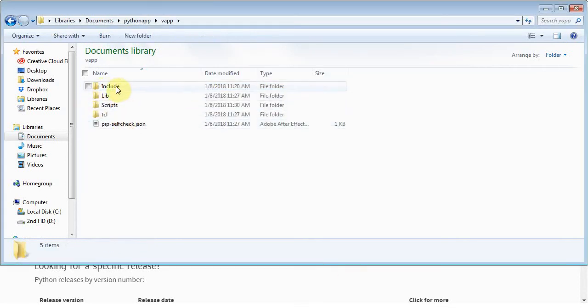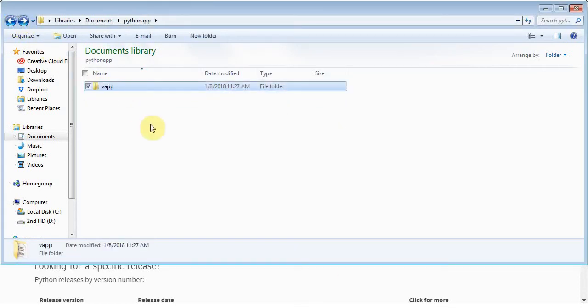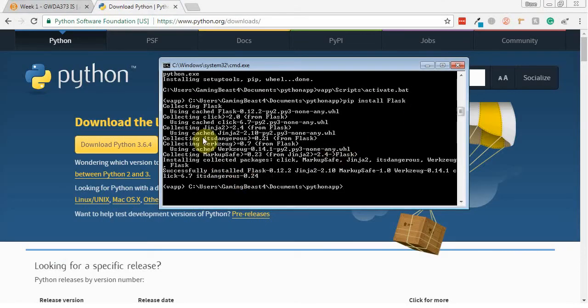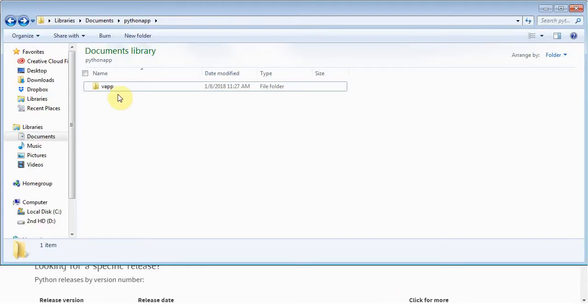I don't even know if you can see it, but Flask was installed. It did all this, successfully installed Flask and all this other stuff that Flask needs, so we're good to go there. Now, this installed Flask just for vapp. So if we were to create more apps, they wouldn't have Flask. The only thing that has Flask is this vapp.